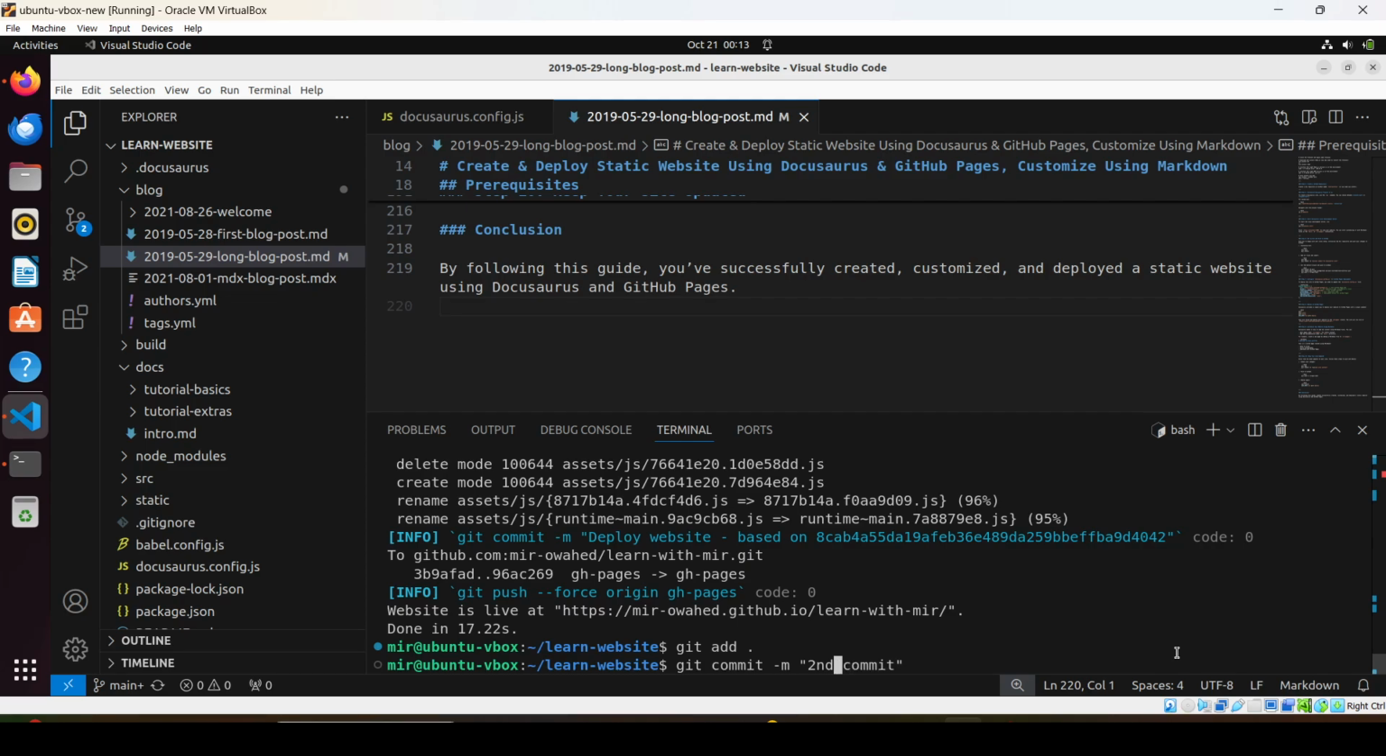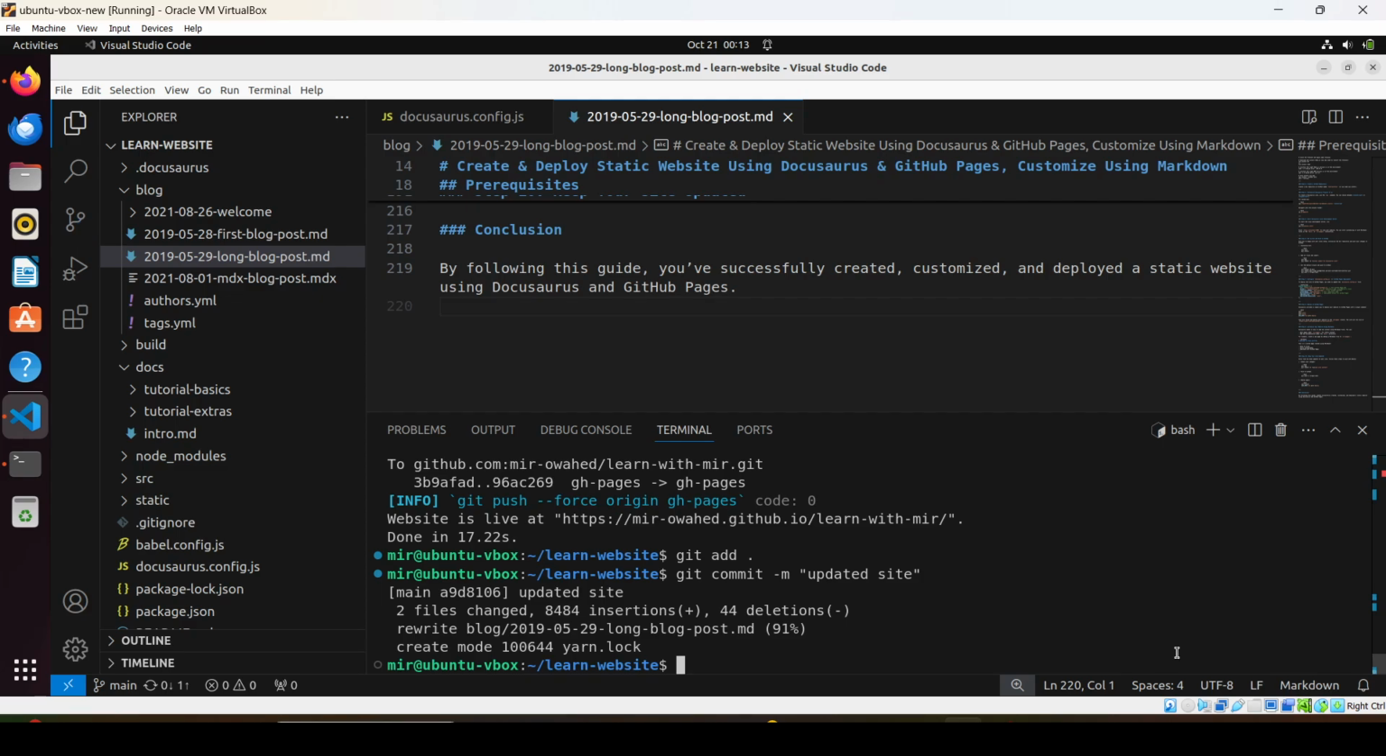It is updated site. Then you can use commit, git push.